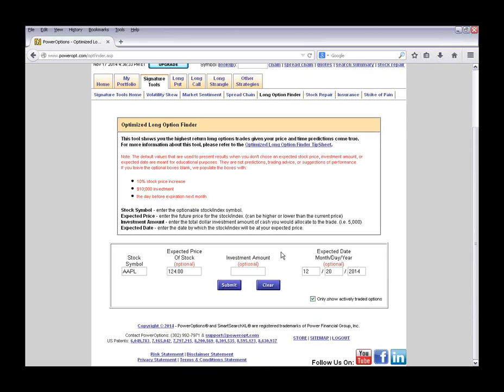Now, the one thing we also want to enter is how much of our portfolio we're willing to risk in a long option position. Well, if I had maybe $15,000 of free capital in a $100,000 account, I might only be willing to risk 1.5% of my total portfolio, or maybe 10% of my free capital in the position. So let's invest $1,500 into long calls on Apple.